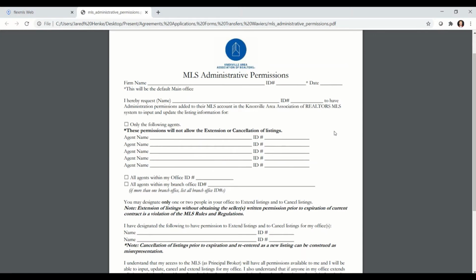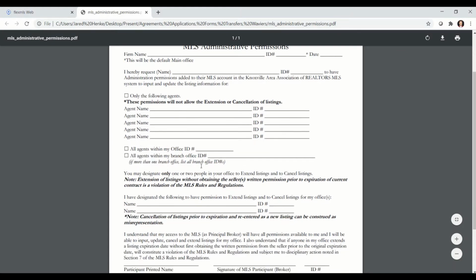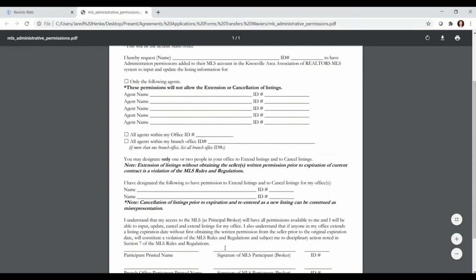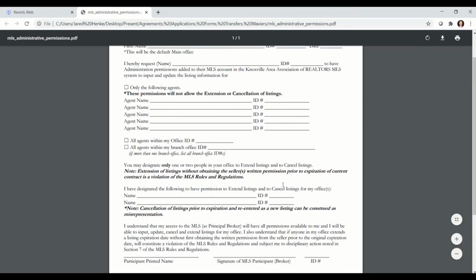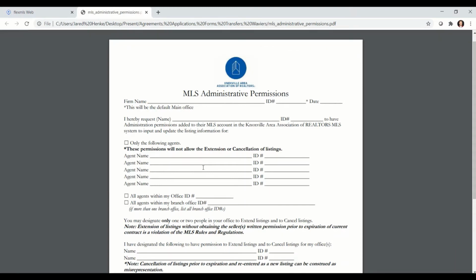Tip number 2 is all about one of my favorite forms that I get to work with almost every day, and it is the MLS Administrative Permissions form. So if you were curious how you got the permission to extend listings for your office, this is the form that we need filled out and sent in to us. It will require the signature and the approval of your principal broker. The second thing this form can do is give you the permission to super use as another realtor in the MLS. And I'll show you what I mean by that.